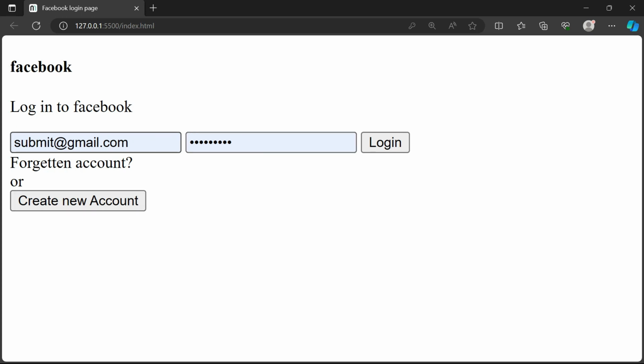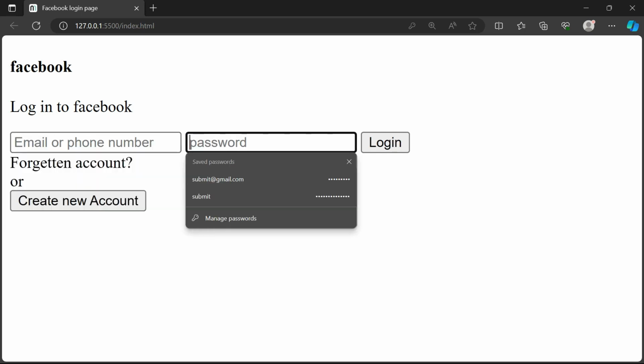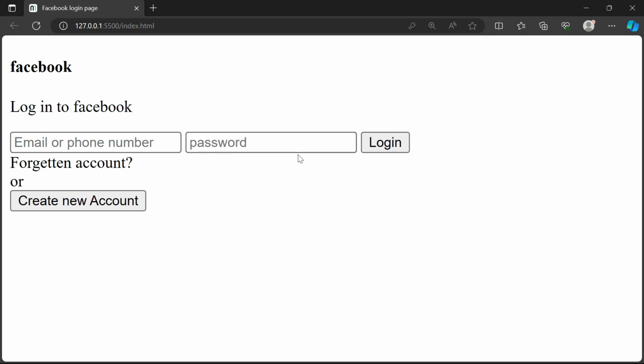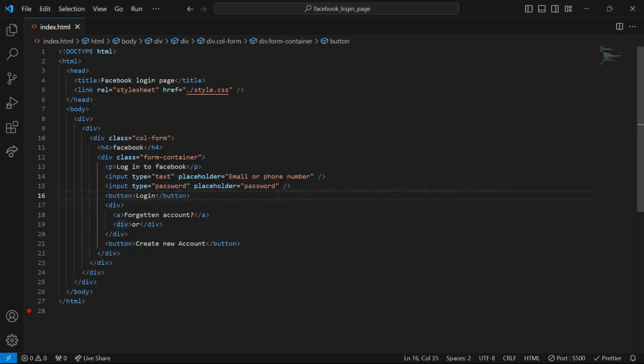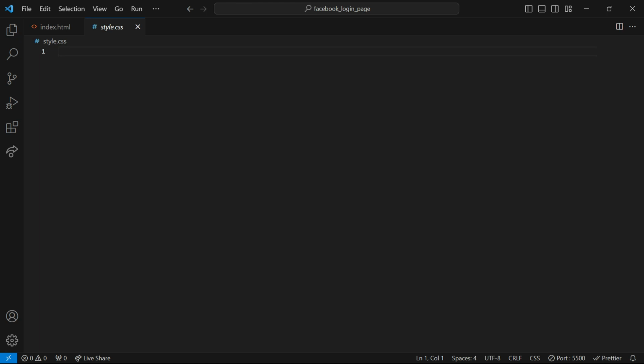So you can see that we have our input form. You can see that we have our password input. You can see that we have our login button and our create new account button. So up next, I'll be going over to my CSS and I'll try to style my HTML to make it look more presentable. So first, I'm going to start with my universal selector.